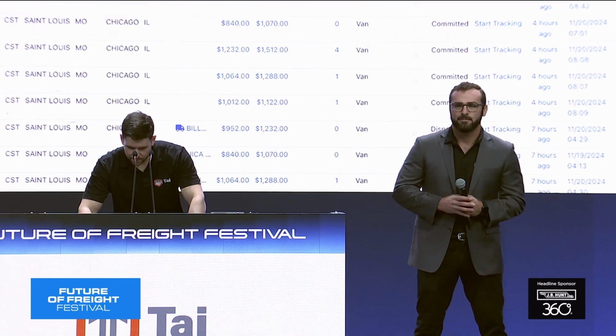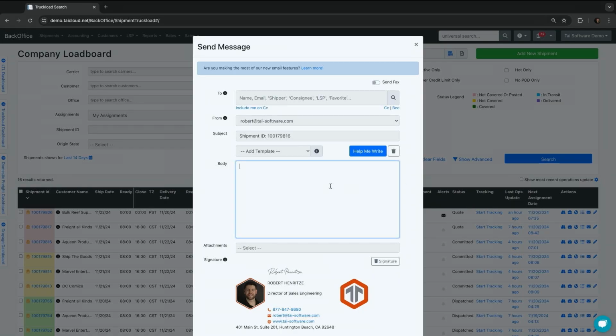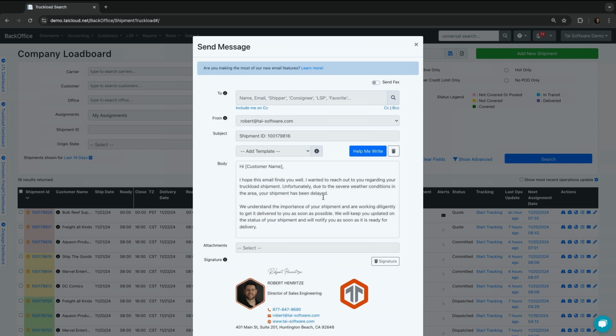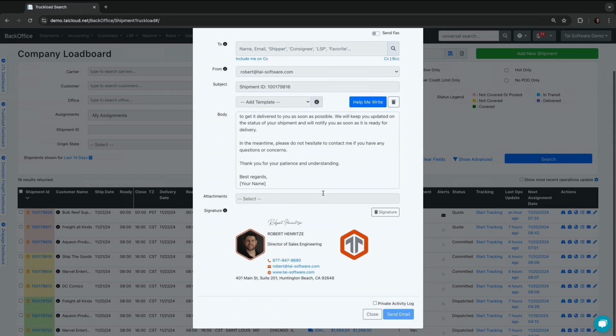Not only does this save time, but it also creates a uniform look and feel for your business with all of your customers and your carriers. Everyone is truly speaking the same language in Tai Software. We can even use tools like our Help Me Write feature. A simple prompt for a unique situation or a one-off will allow us to leverage Gen AI just to write a quick email to a customer, keeping it nice and professional.